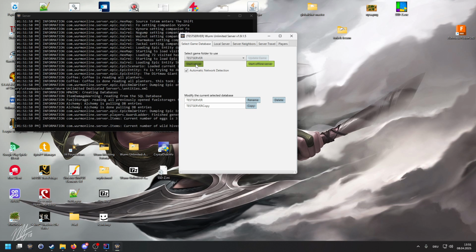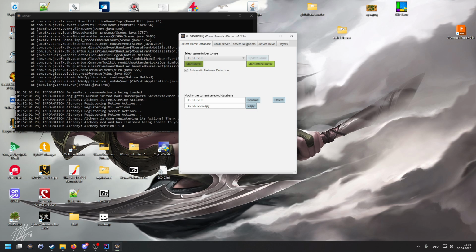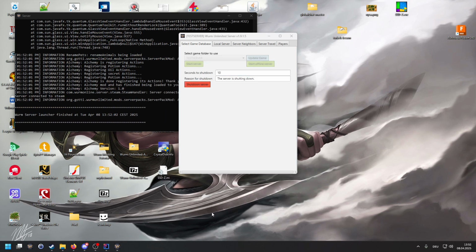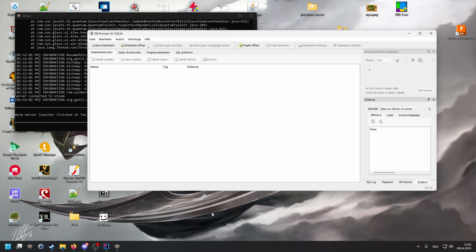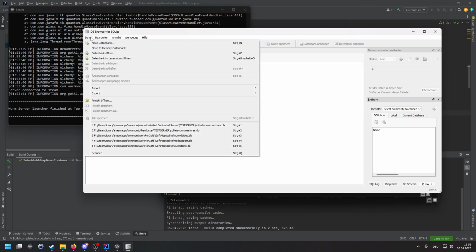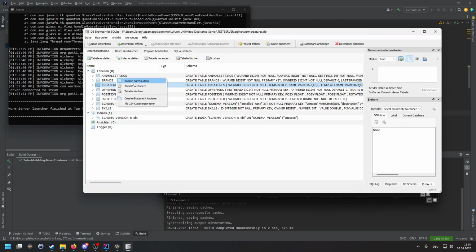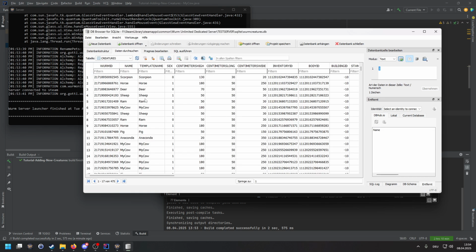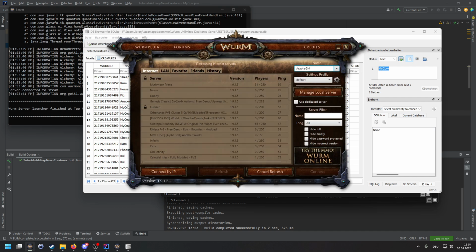And technically I don't even have to log in to check out if our creature is going to spawn or not. I can go back to the database browser. So let me open the creature database again. Creatures. And we have a lot of my cows already appearing. So that's good. That's nice. Okay, so let's check if they are even there. So I'm gonna launch a client and just see.